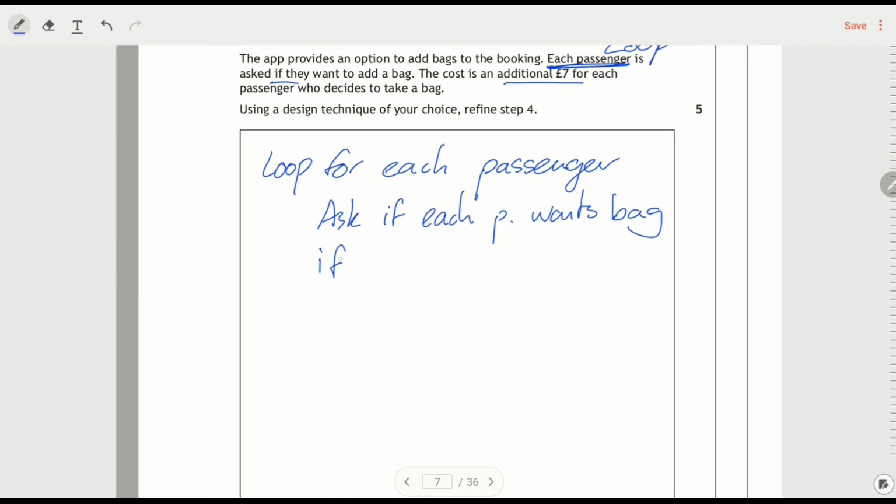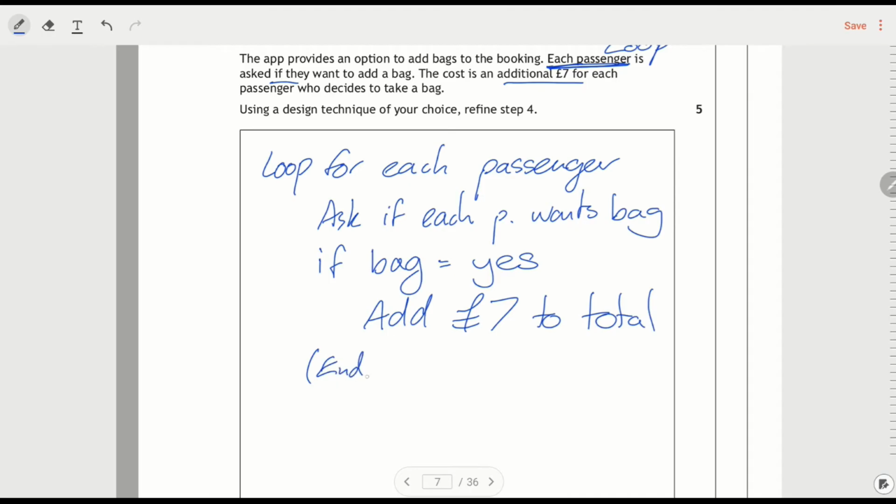If they do want the bag, so if bag equals yes, or I might have stored it's true or whatever, but this is just a design technique, so I'm not too worried about syntax. So if they do want the bag, then add £7 to the total. And, I mean, really, this is the end of my if statement. And this is the end of my loop. But if your indentation is clear enough, then that's going to be fine.